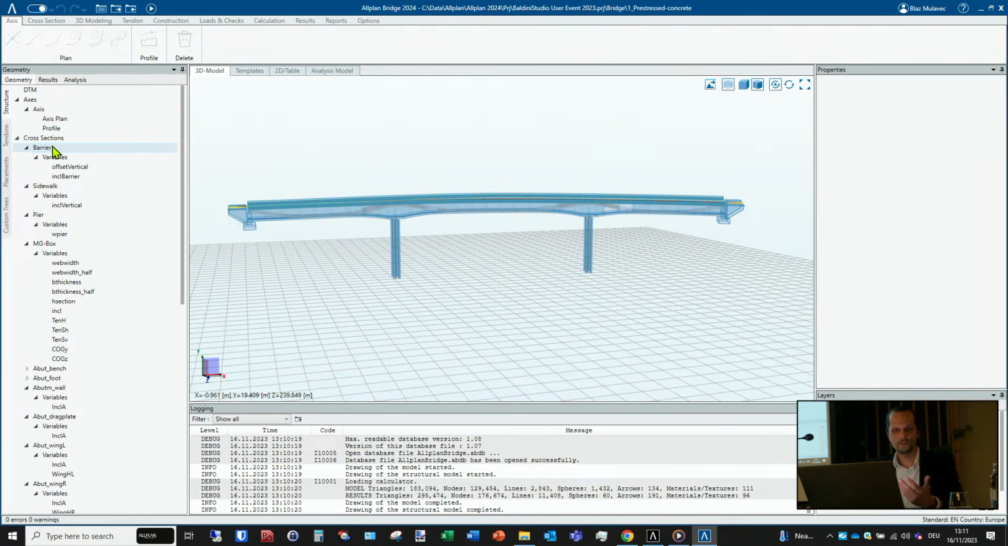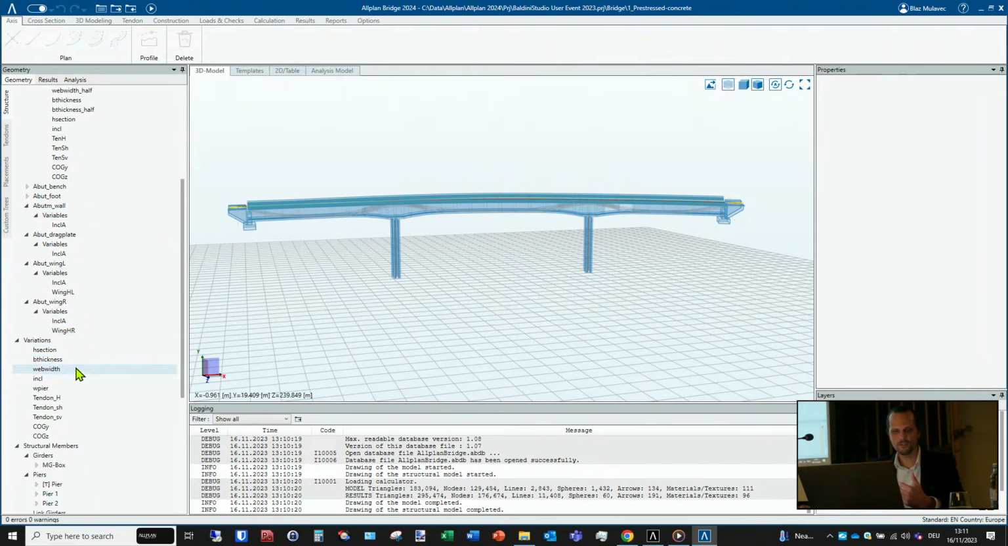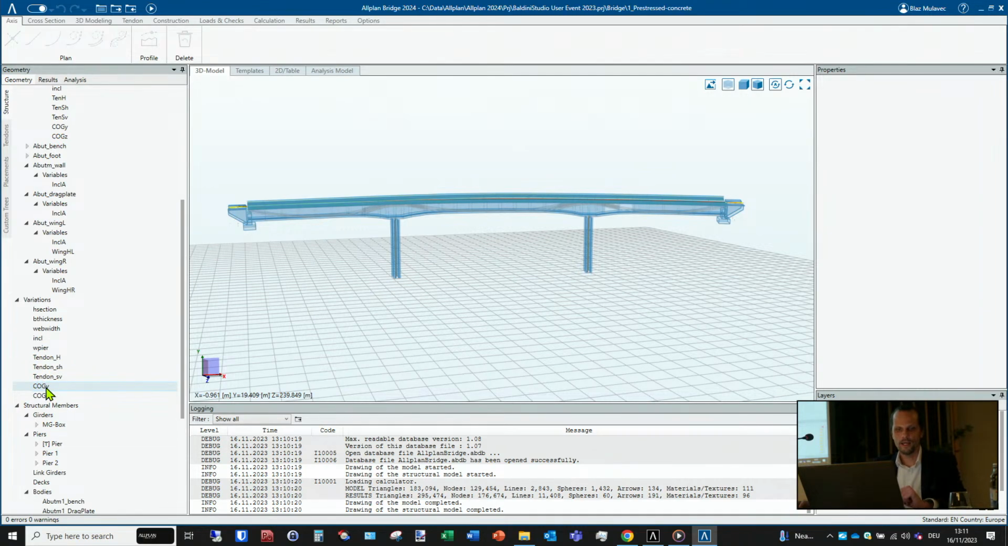Then we continue with the cross-section definitions. Once we define our cross-sections, we further define our variations for our cross-sections, for example. And finally, we combine the axis with the cross-section and extrude it, so to say, along the axis, and this way we create then our structural members.